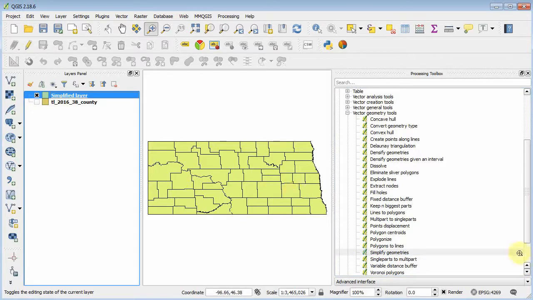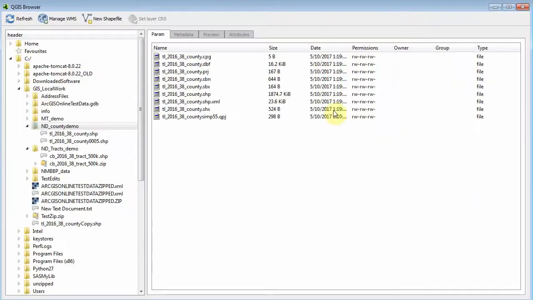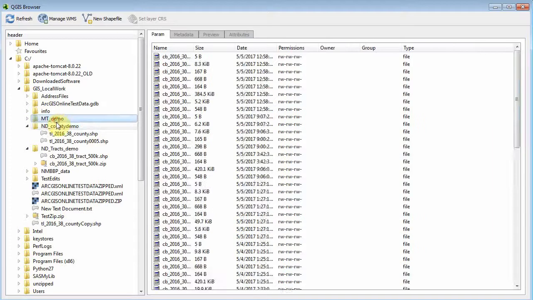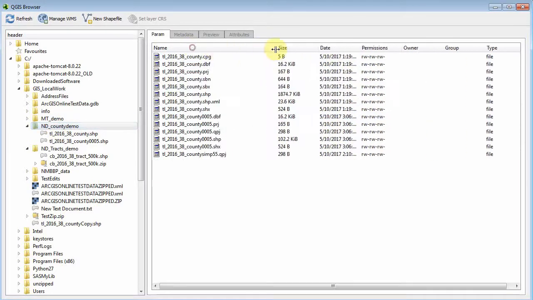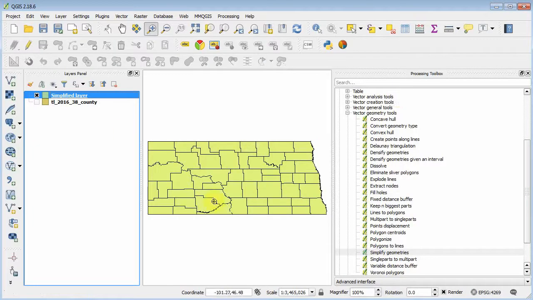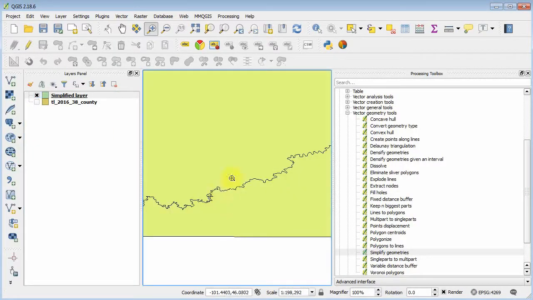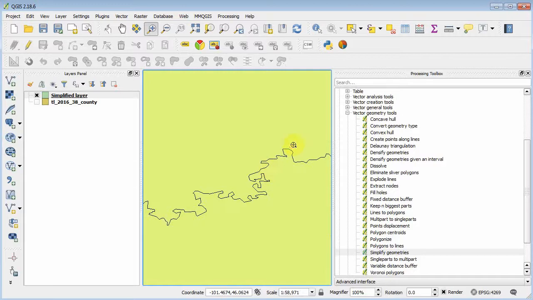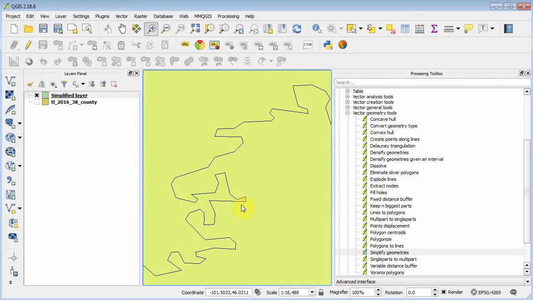The tool's done. So if we look in QGIS browser, we can see that the old original census file was about 1.8 megs. And our new simplified file, we're down to about 100 kilobytes. And the 50-meter offset seems like it preserved a decent amount of detail.